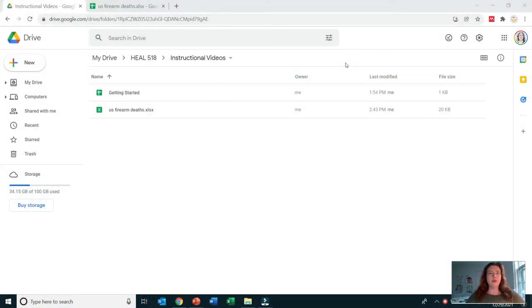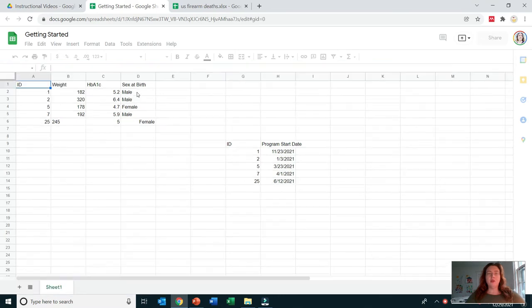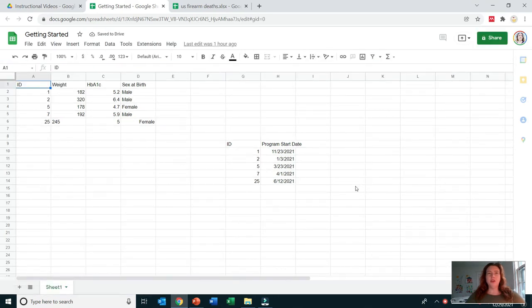Now that we know how to create new spreadsheets, let's take a deeper look at the interface. So I've created a new spreadsheet and I'm going to just open that. And you can see I have a little bit of data within my spreadsheet. So let me just share the anatomy here a little bit. So let's look at the top.